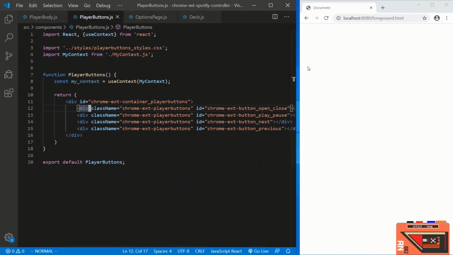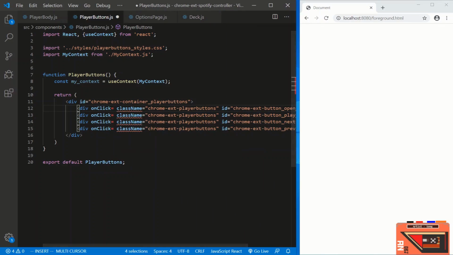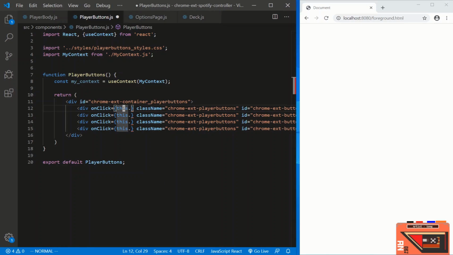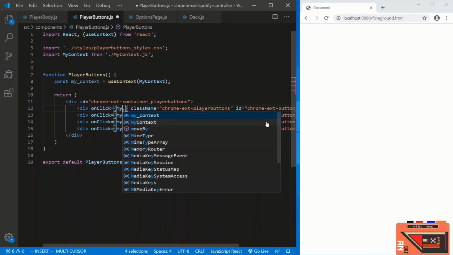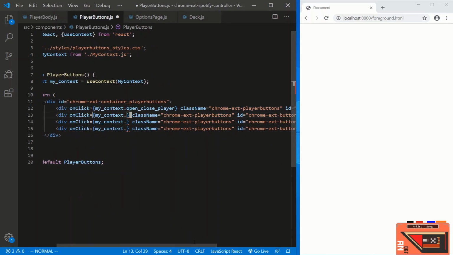All right, let's go to the player buttons. These guys are going to have onClicks. So let's just do, what should I do? Let's do this. Can I do this here? There we go. onClick equals, and it's going to be this dot, and there's going to be a function call here. Actually, not this dot. What am I doing? It should be myContext dot, my_context dot, and this one is going to be, I think, open_close. It's not going to call it right away. Open close. This guy is, what is this, start pause? Play pause. It's going to be play_pause.